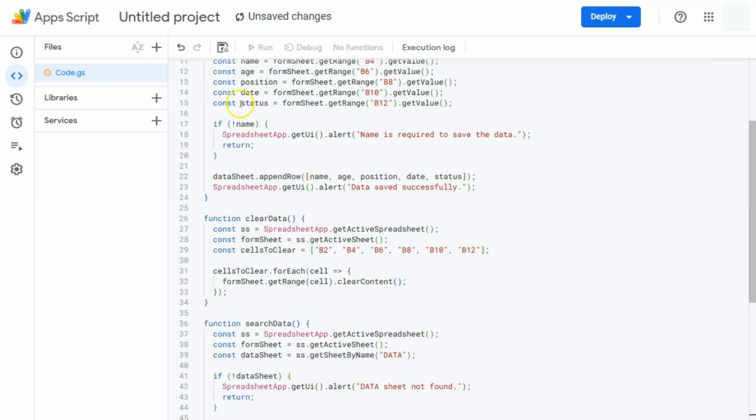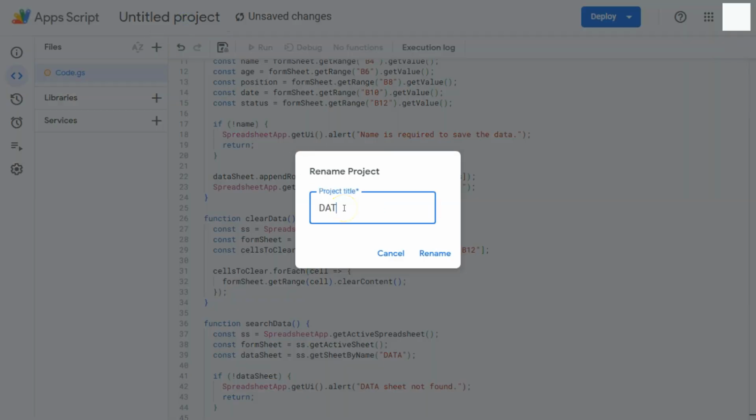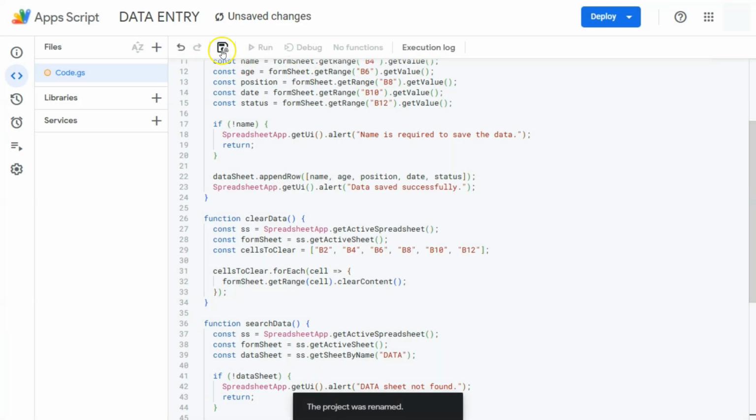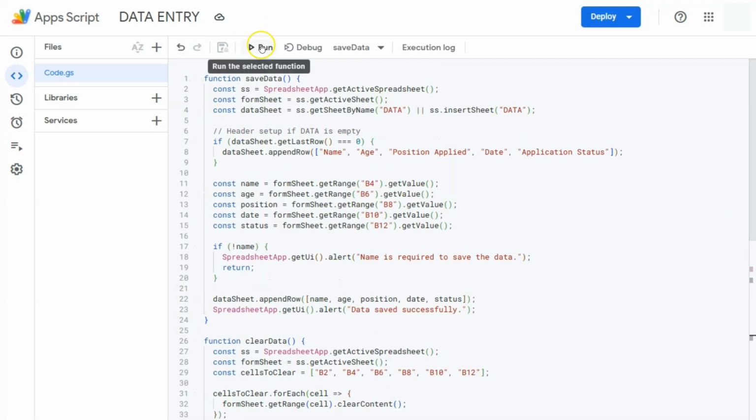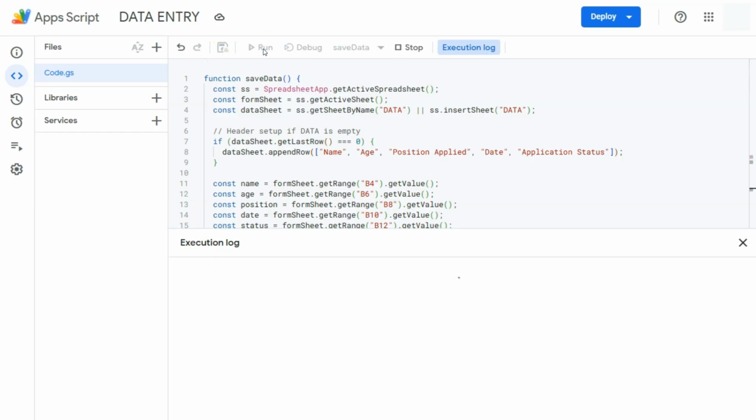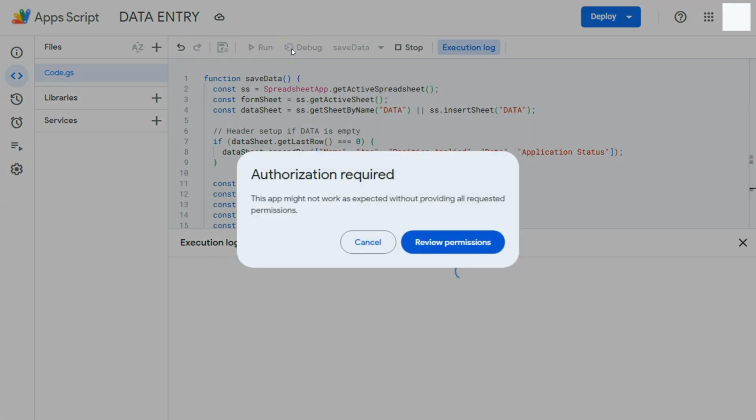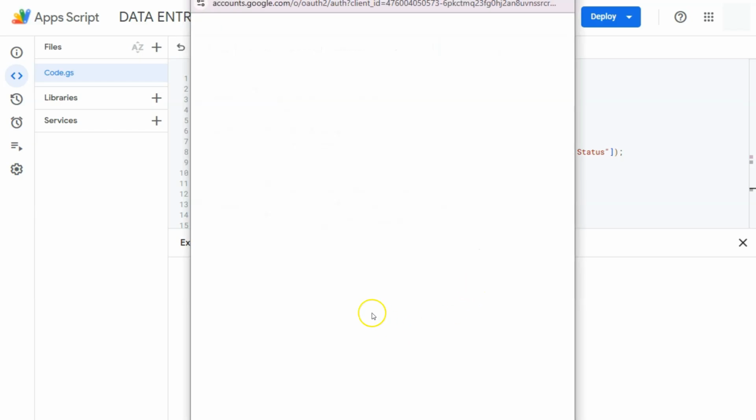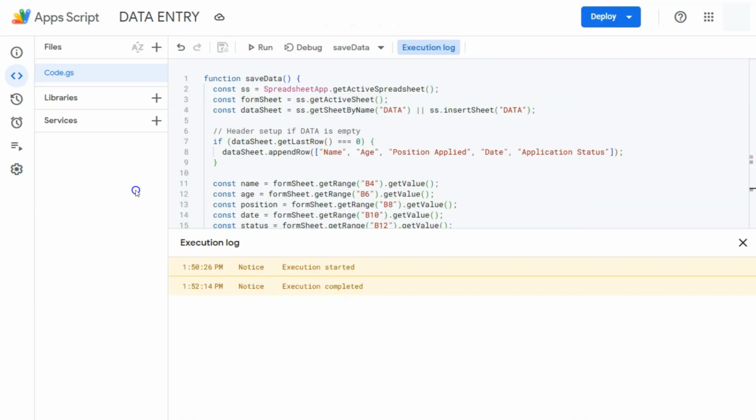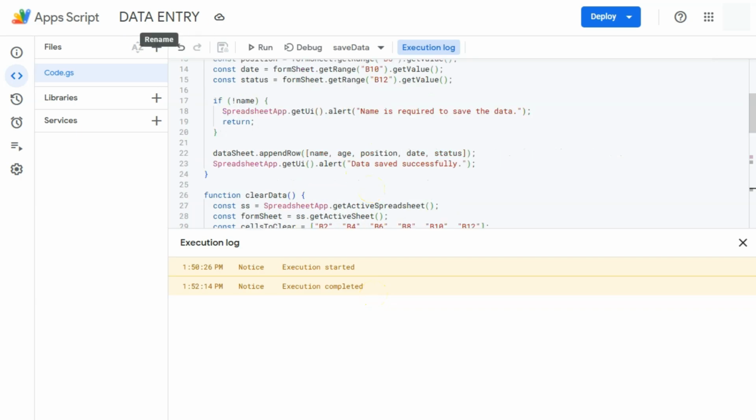There we have it. We can rename this into data entry. Totally up to you what you want to rename your app script. Rename. Let's save it first before running this selected function. So go ahead and run. It will require some authorization. You can review the permissions, allow them. Once you've allowed those permissions, it will have the execution log say execution started and completed. Then go back to your spreadsheet.